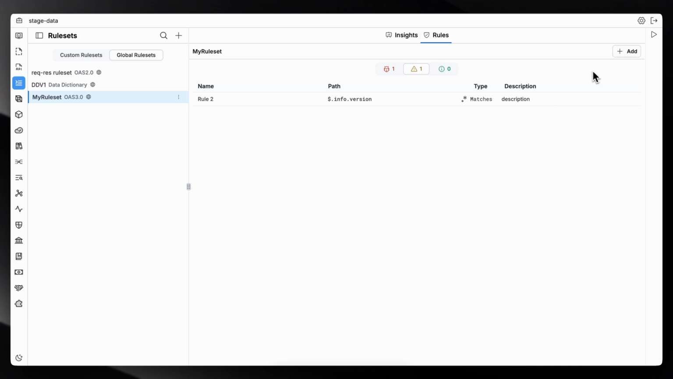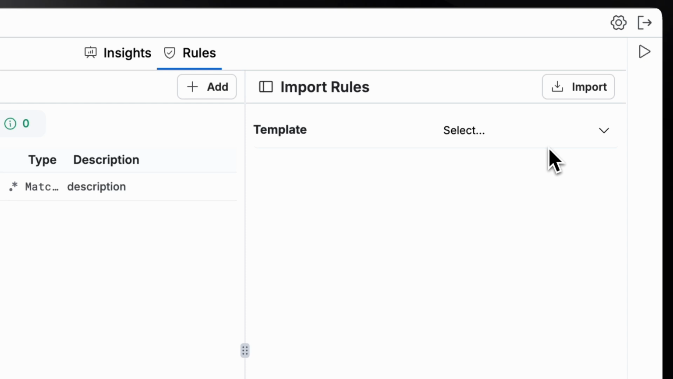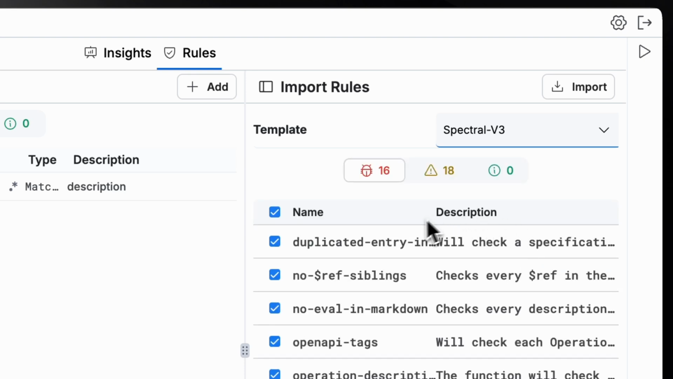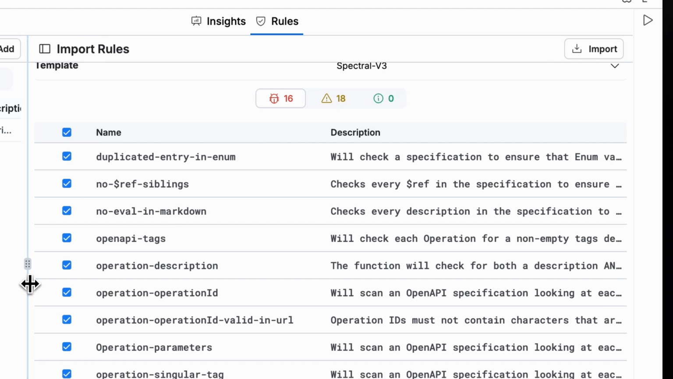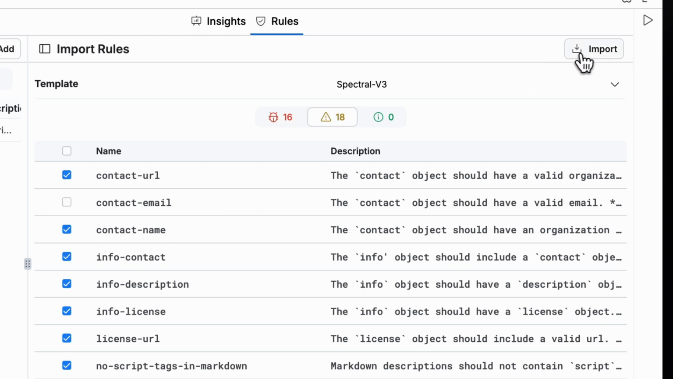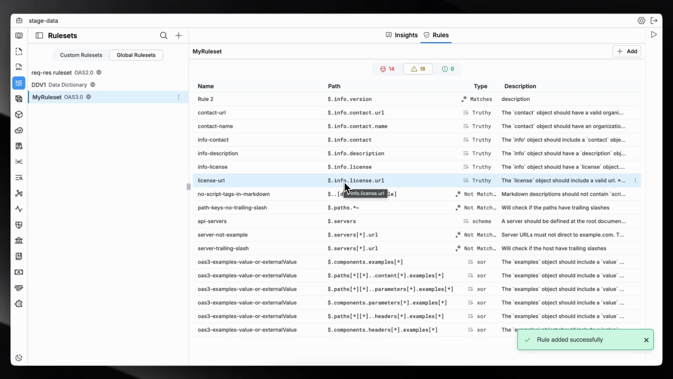Now let's see how we can import certain rules from existing templates. If I click on add and select import options, here I'll be presented with a few options from which I can import my rules. I'll click on Spectral v3 and it will show me the list of all the rules that are part of this template. I can click here to deselect a few of these and only let certain rules get imported into my rule set. And like this, once I'm satisfied, I can click on add and it auto adds all the selected rules into the rule set.